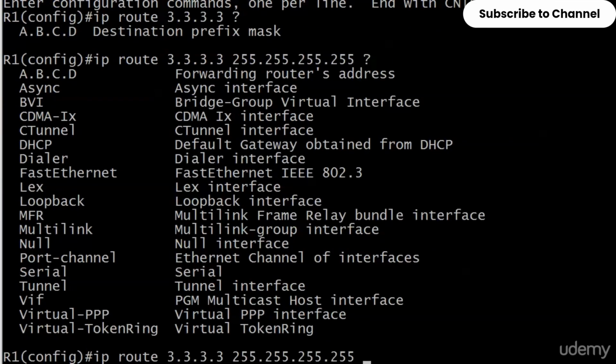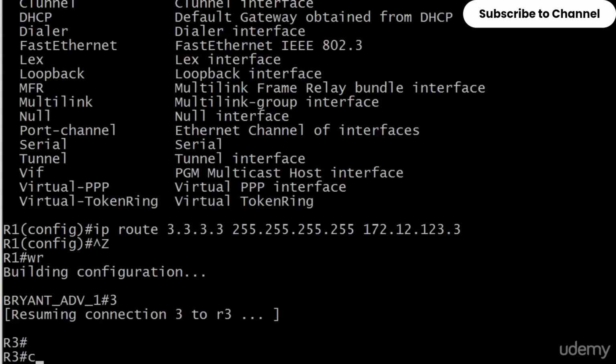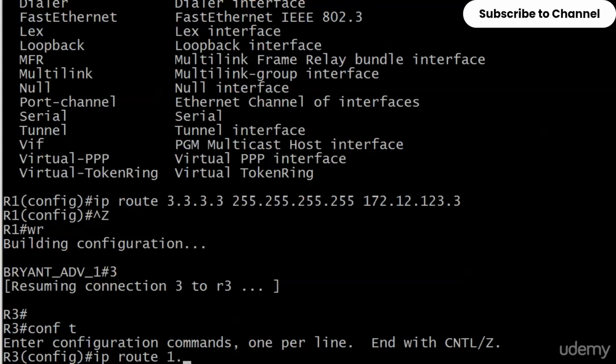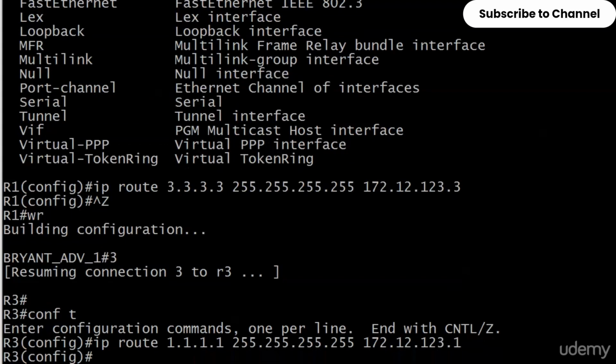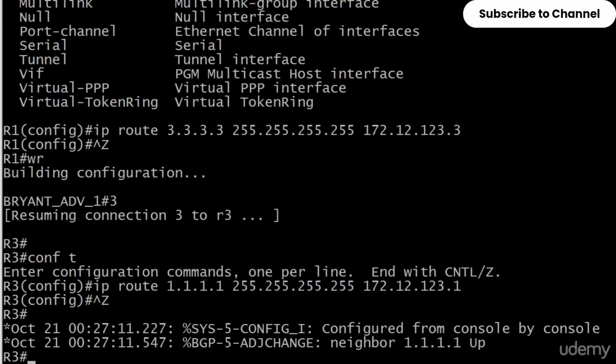And then you could put either the next hop IP address, which I prefer to do, or the local exit interface. I'm going to put 172.12.123.3. Then I'm going to go over to 3 and put in a mirror, if you will, to 1.1.1.1, 172.12.123.1. And boy, that didn't take long, and there you go.